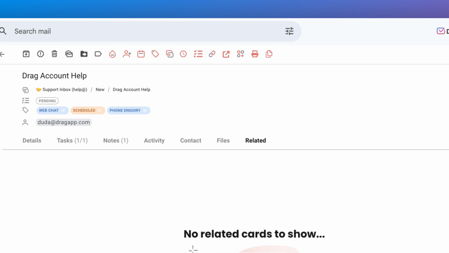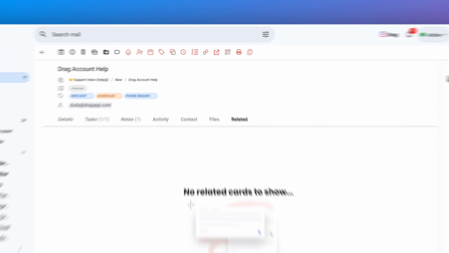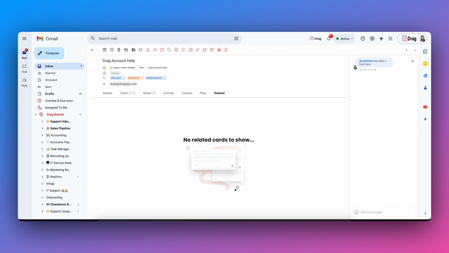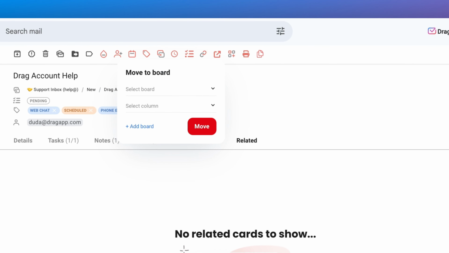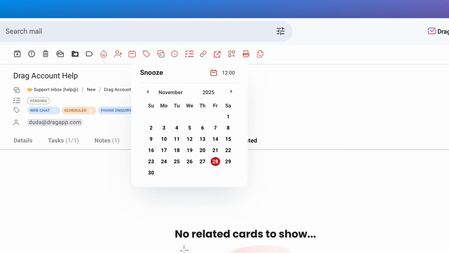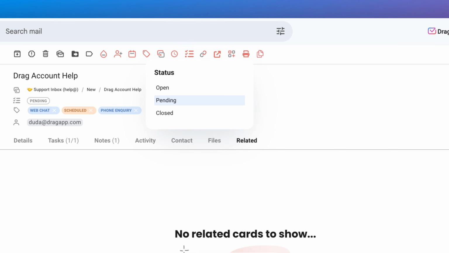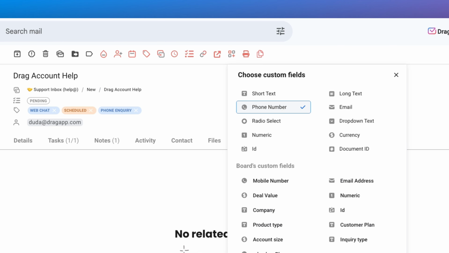On Drag tags, we're going to be able to add tags to our card in order for us to quickly identify what each card is about, also from the board view. The tags also allow Drag automations to be applied and or the ability to report and filter the board by those tags. Here we're going to be able to move this email across any board and column in that board. Also, we will be able to snooze in case we need to be reminded of this email communication in a few days. We can change the status of our cards. We can copy the link of our card, open our card in new tabs, and also create custom fields.